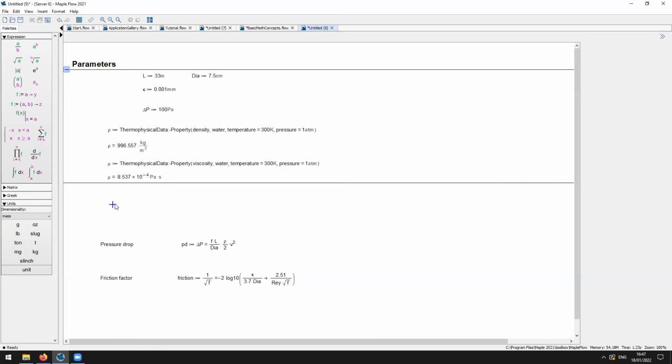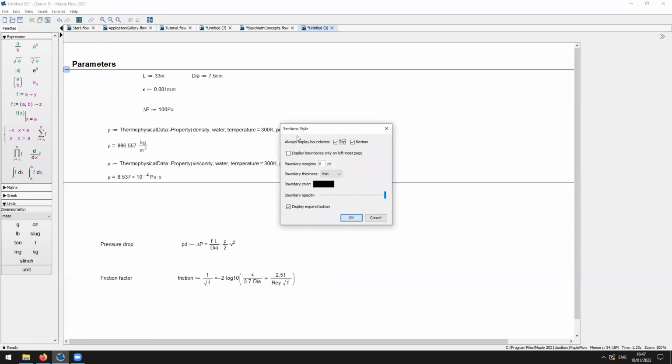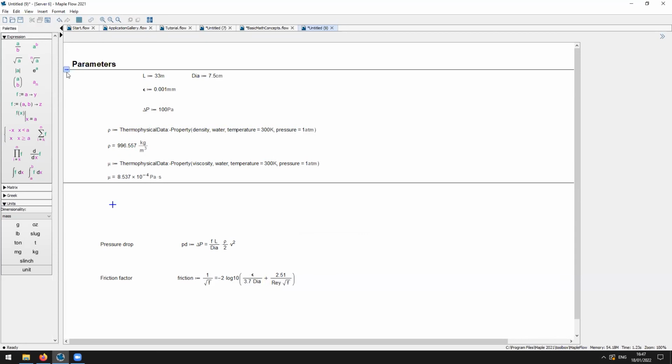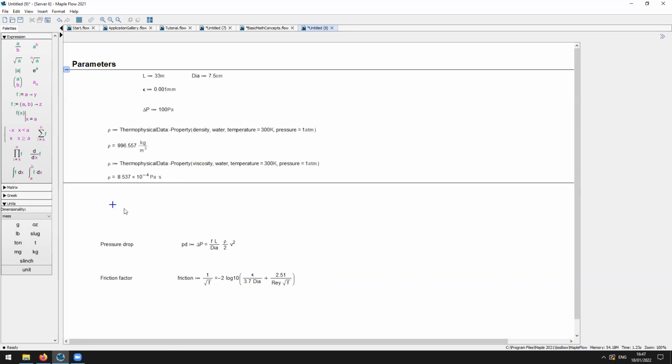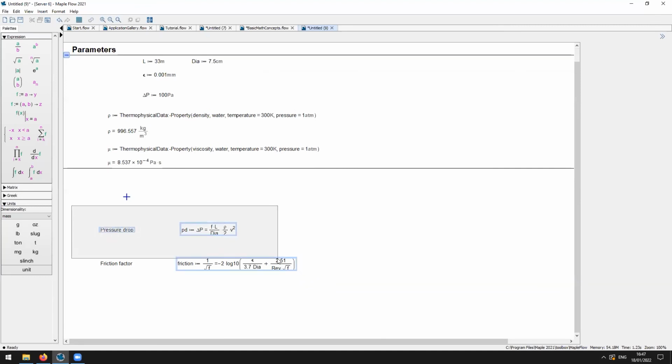You can also change the appearance and the look and feel of these section lines by going to the Format menu and selecting Section Style. So there's a number of options there which allow you to change the look and feel of the section lines. You can also suppress the display entirely as well. You can expand and collapse the section just with the plus minus sign, or if you just double click on the top section line, the section also expands and contracts. Just going to take these parameters and capture those in a section.